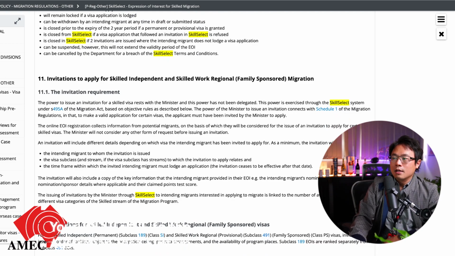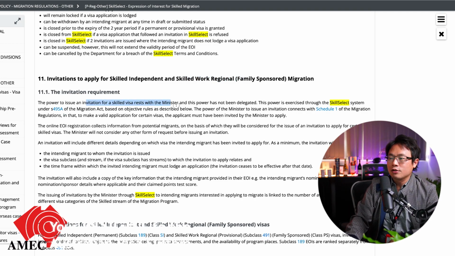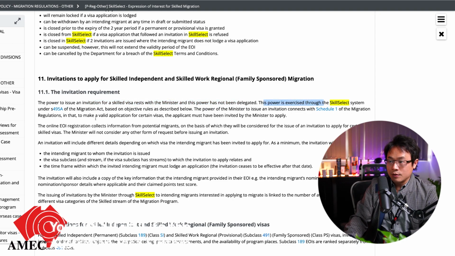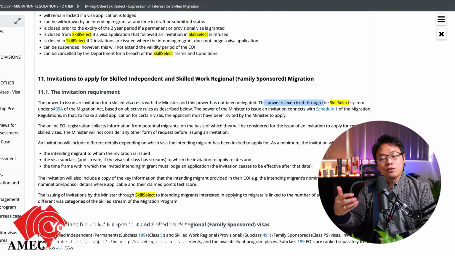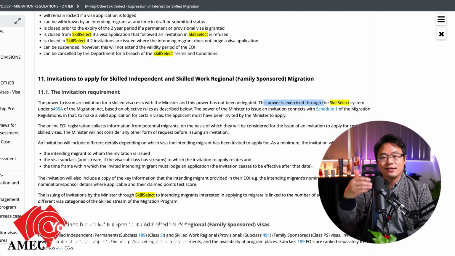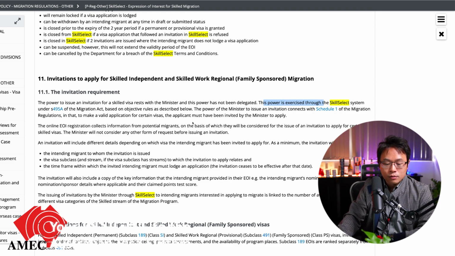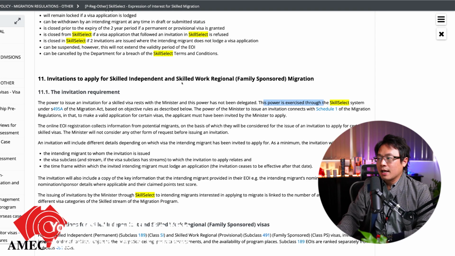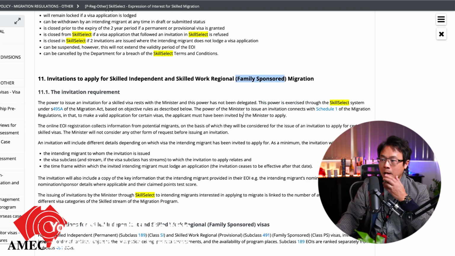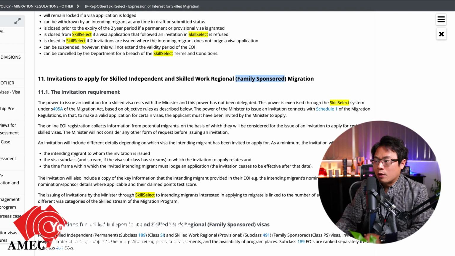Invitation to apply for Skilled Work Regional Family Sponsored. Now that is obviously the power to issue the invitation from the minister. The power is exercised through the SkillSelect system, and that's for if you have a relative who is settled in regional Australia. They can nominate, they can help you to add more points, and that's under the family sponsor migration. Okay, so I've done a video on this one as well in detail.